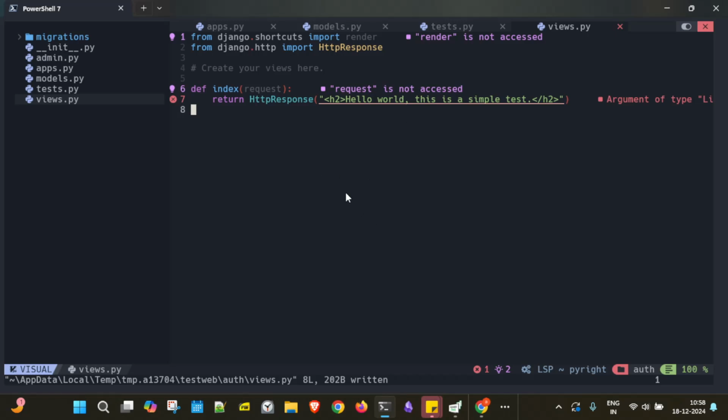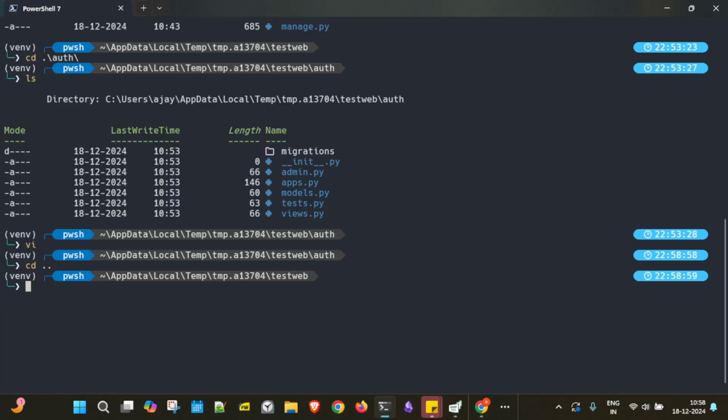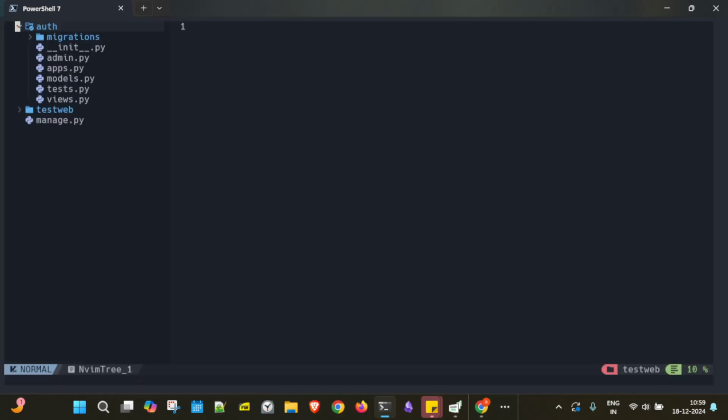So this is the simple app. Now we have to do the configuration in our main project file. Okay, now let's quit from here. I should have opened it from here only. This folder contains an app, auth app, and this is our main project app.